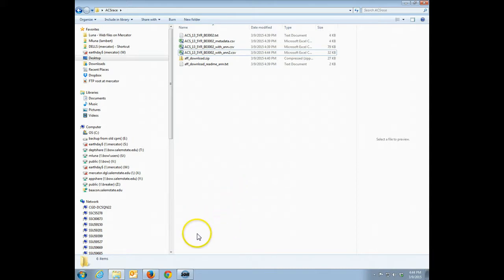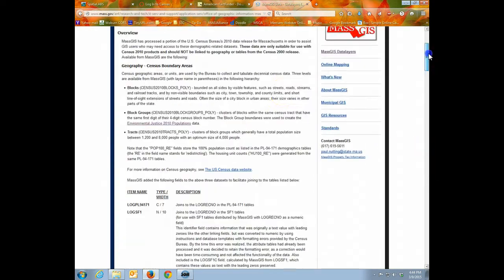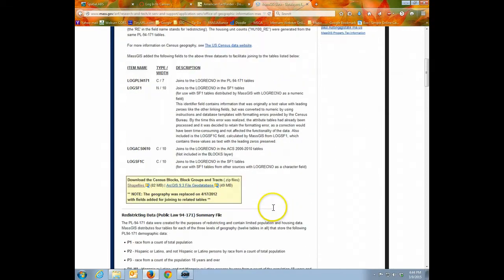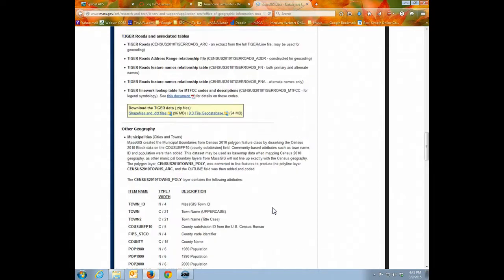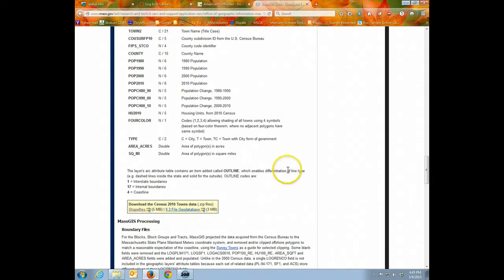The next bit of data we're going to need, though, is the geography files, the GIS data, to join that to. So we're going to be going to the Mass GIS data, and I'm already directly on the page we're looking for. We're looking for data layers from the 2010 U.S. Census and Mass GIS, and that page has a link so we can download the municipalities or cities and towns boundaries for the state of Massachusetts. So if you scroll down a bit, you're going to find an area that lists municipalities, and that's the file that we're interested in. Or specifically, we're interested in this shapefiles link here. So I'm going to click on that.